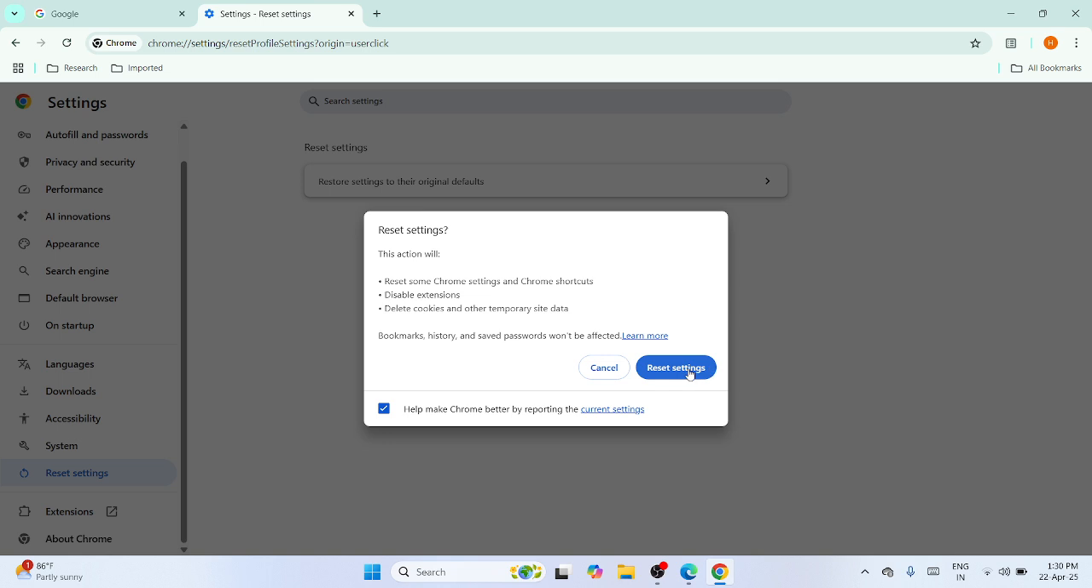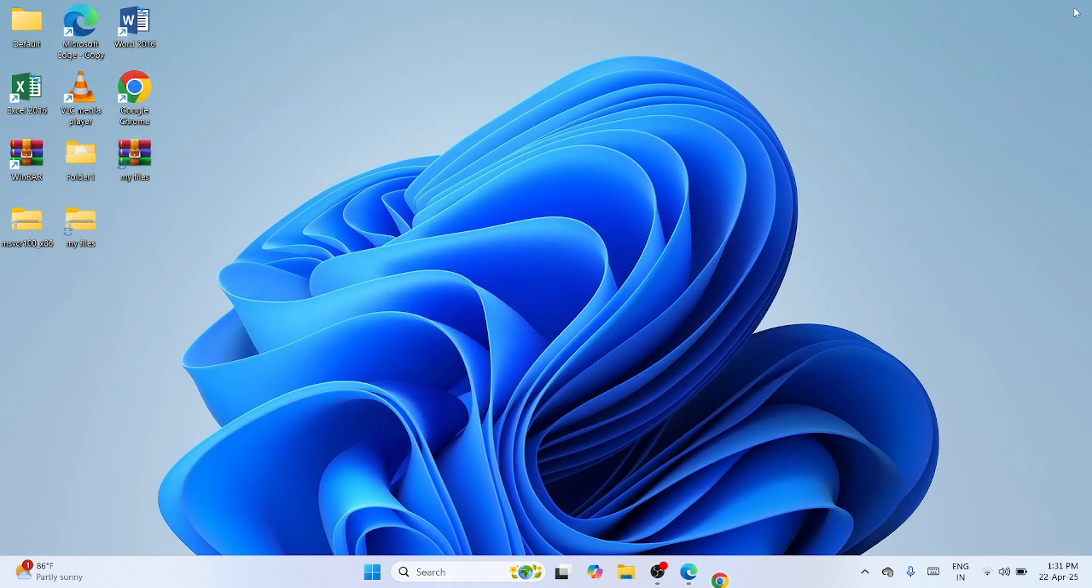Click on Reset settings. This will reset some Google Chrome settings and Chrome shortcuts and disable extensions, as well as delete cookies and other temporary site data. But the bookmarks, history, and saved passwords won't be affected. So click on Reset settings and check if your problem has been fixed. I'm sure it will be fixed, okay? So close the window and you're good to go.